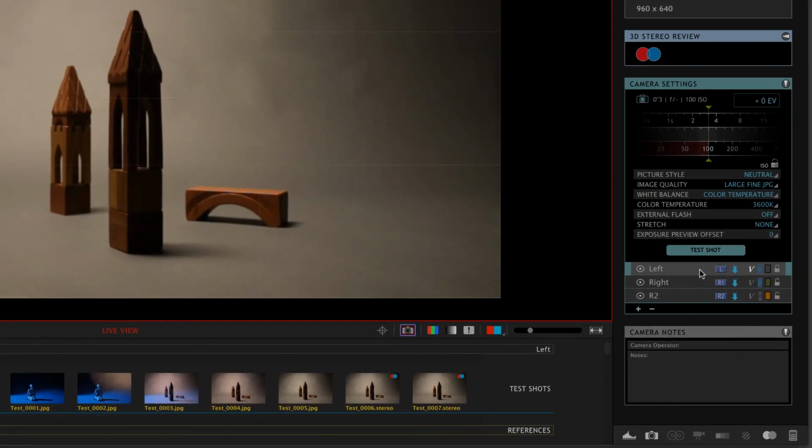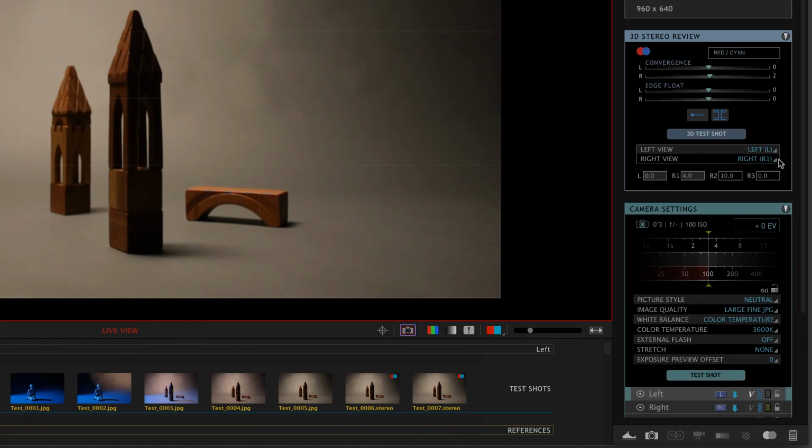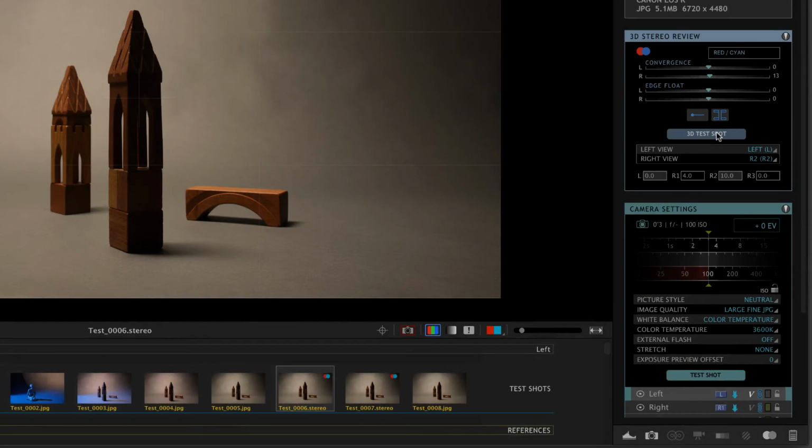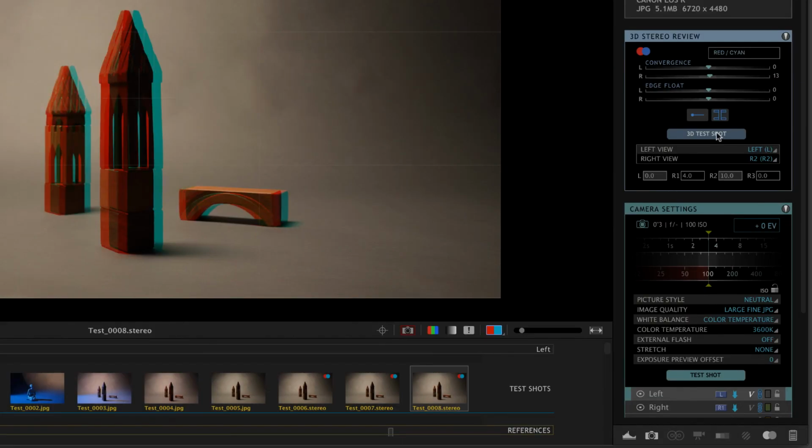During the shooting, the camera will shoot left and then move over and shoot right, and then it'll shoot the second right, and then it'll go back to the left. If you wanted to test this and see what it looks like in the stereo review, you need to reassign R1 to R2 for when you shoot a 3D test shot. Camera's moving over, 10 millimeters. Okay, so now we have much more 3D on that shot.